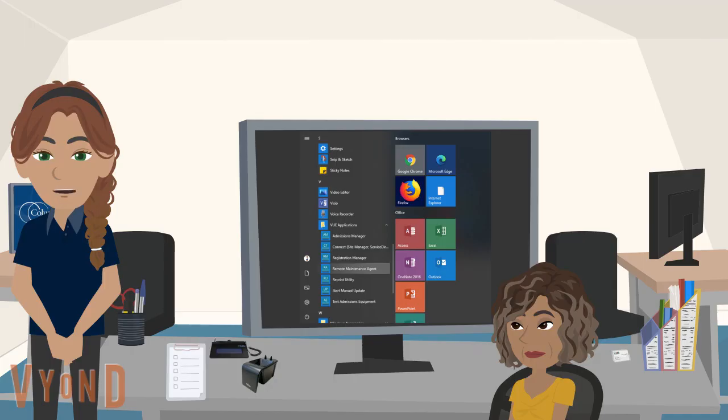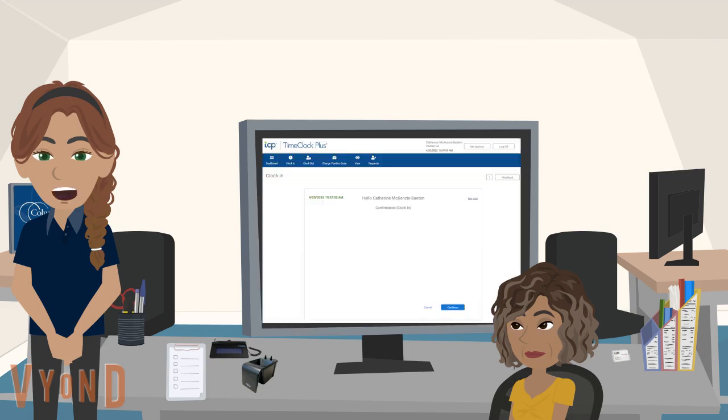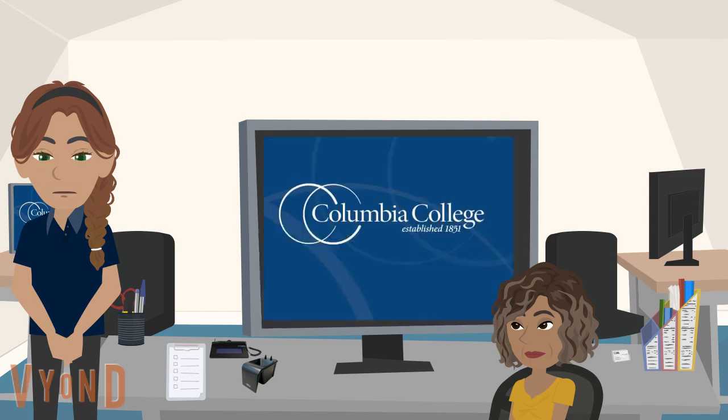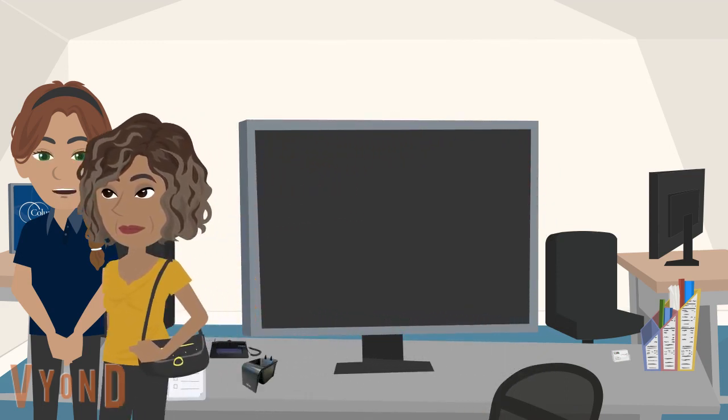After the student has completed testing and left the testing center, you should run the RMA again on the proctor computer. Once the RMA is complete, you are welcome to clock out on Time Clock Plus. Log out of the proctor computer and the tester computer and close the testing center for the day.